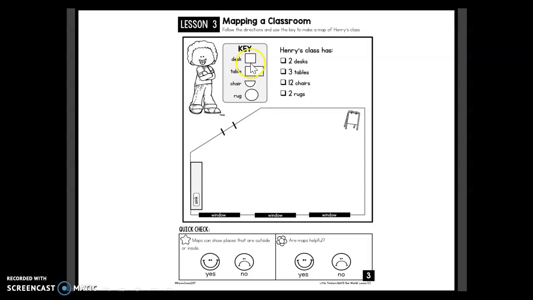This is what you're going to do. Here's the key. You will use a square to show a desk, a rectangle to show a table, a half circle to show a chair, and a circle to show a rug. Boys and girls, this is what Henry's class needs to have. 2 desks, 3 tables, 12 chairs, and 2 rugs.